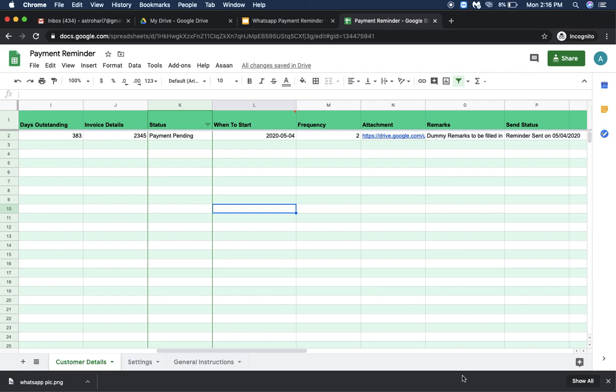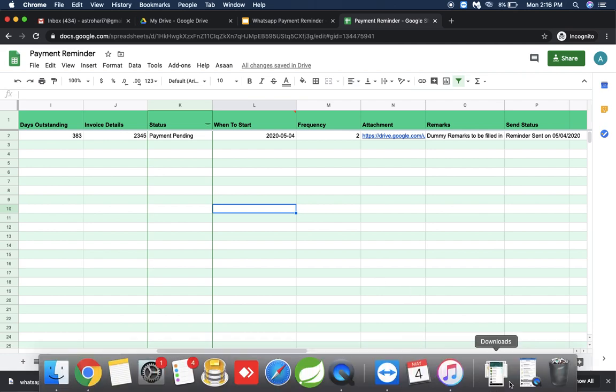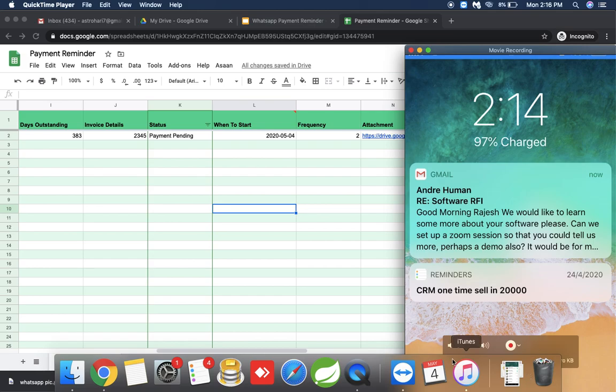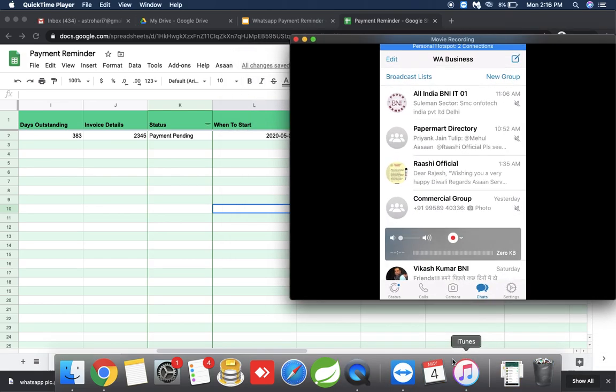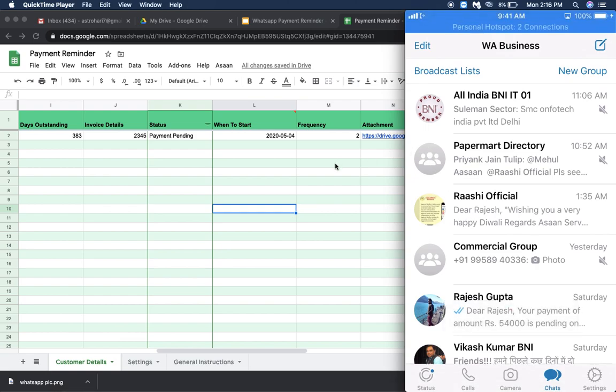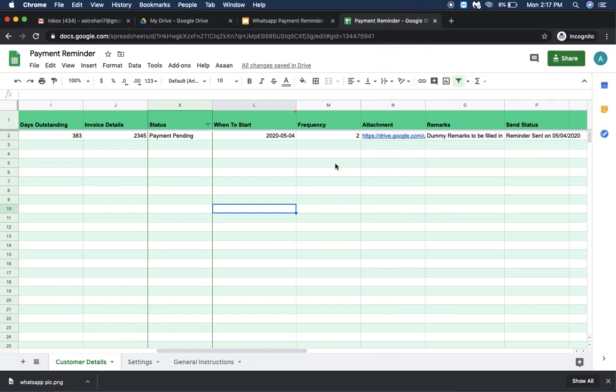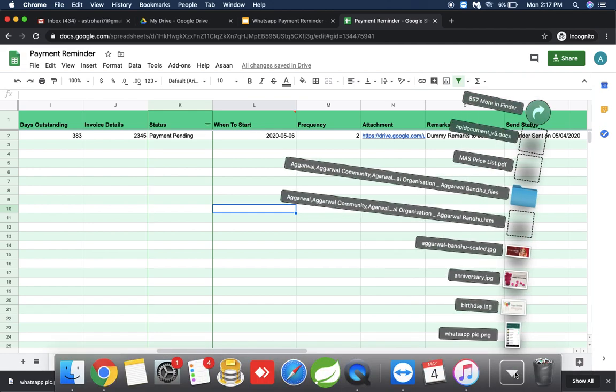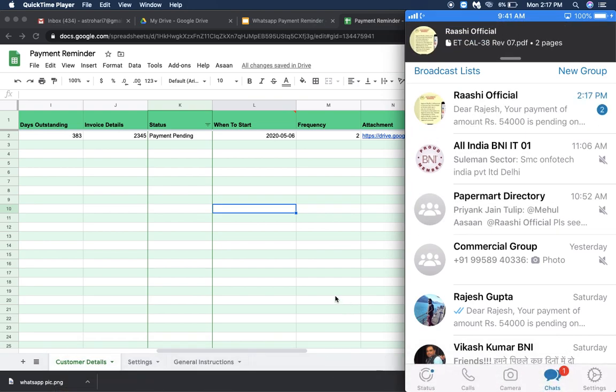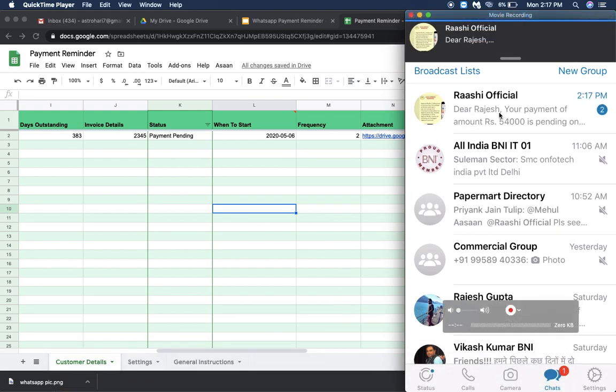Okay, let me connect my mobile phone also here. As you can see, my mobile phone is here. Now we just need to click send reminder now here. Right, it may take some time. Actually, it doesn't take much time, but depending on the size of the attachment, it may take some time. And as we can see now, we have just received a message, right?